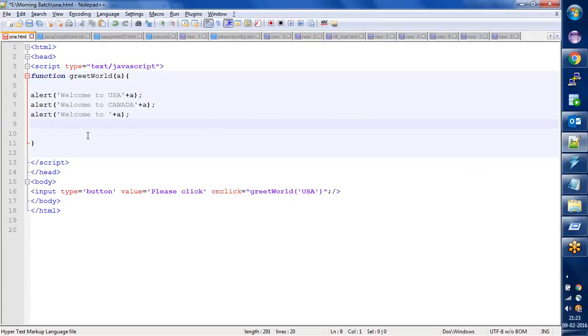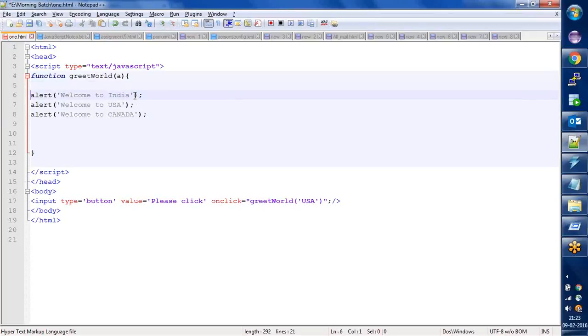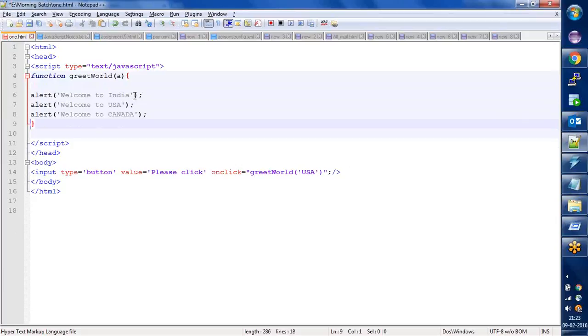Yes, sir. So let me summarize what I'm trying to say. I'm going to call a function greet world. In this function, I have a variable holding a value, and I'm going to call three different countries: India, Canada, and USA. Let me put India at the top level.